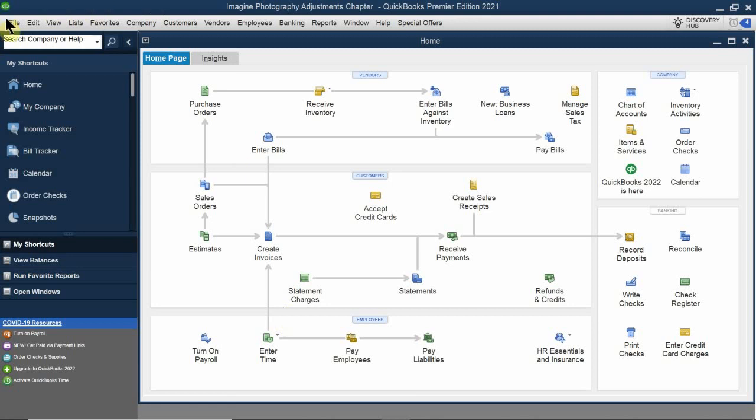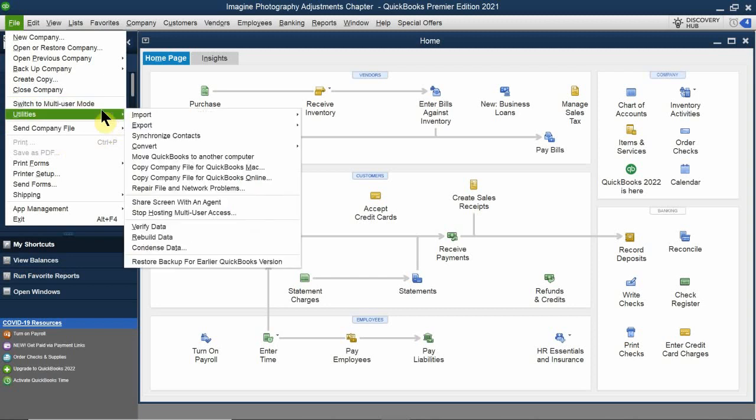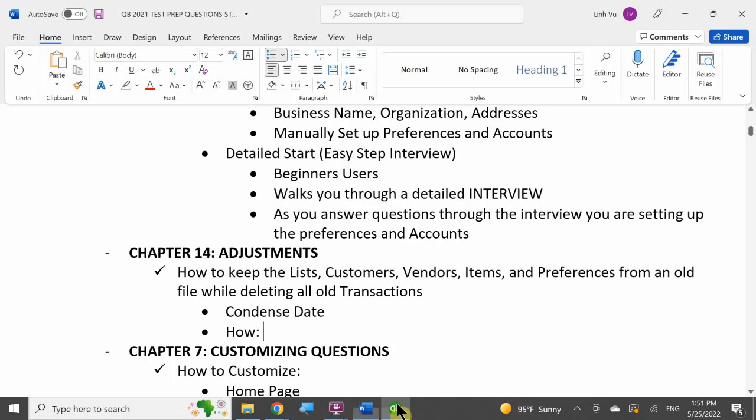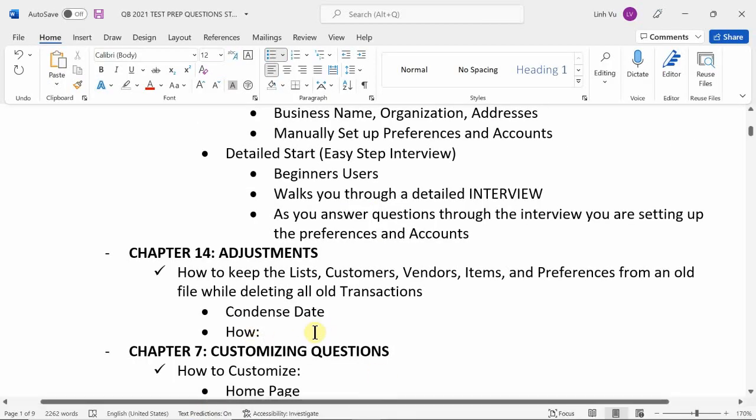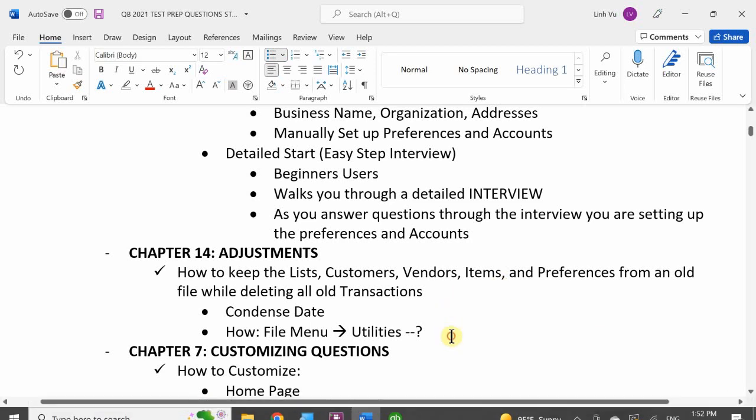Under the file menu, go to the utility submenu. Utilities. And then there should be the condense data. Good. All right, so there you go. So that is the answer. How do I do that? It's under the file menu. You're going to click on utilities. And then, oops, where am I?